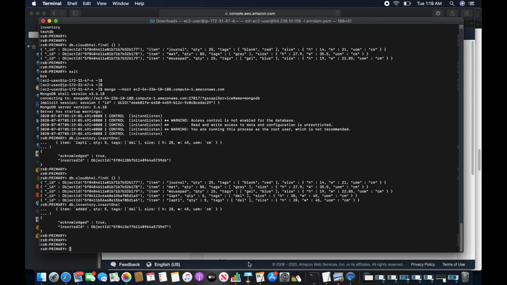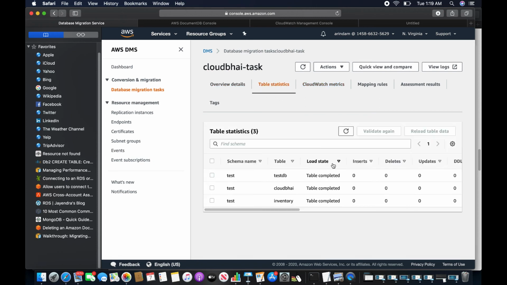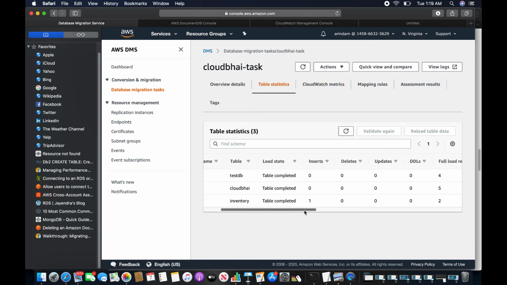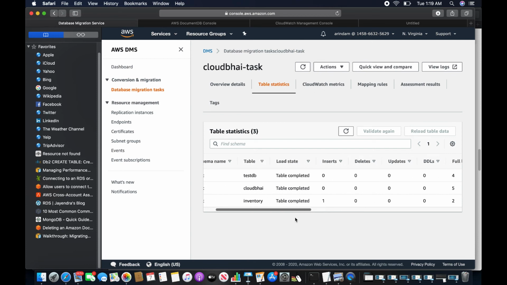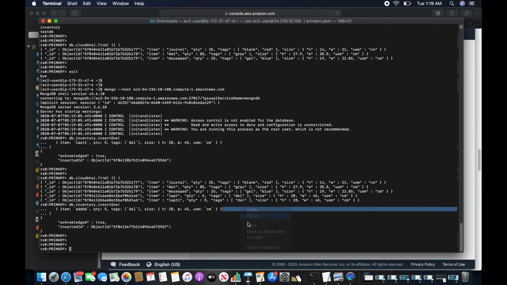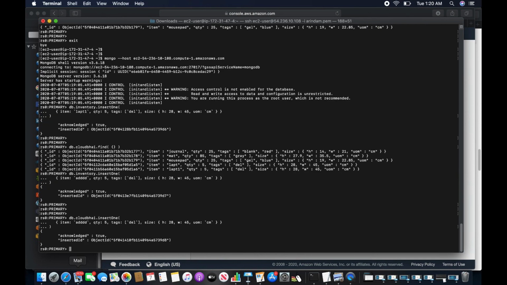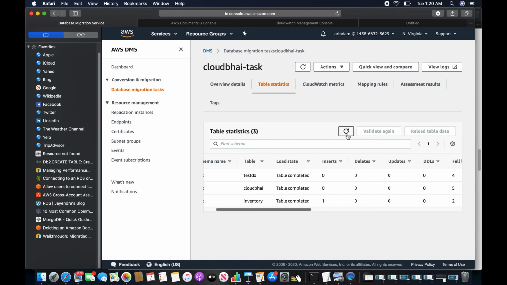So I add another one. Let's go to the table statistics. Yeah, you can see that now it is working. There might have been some issue last time, so I restarted. Let me do something with the other two tables. Okay, I'll add for cloudby once. Go to console. Yeah, you can see the insert has come.